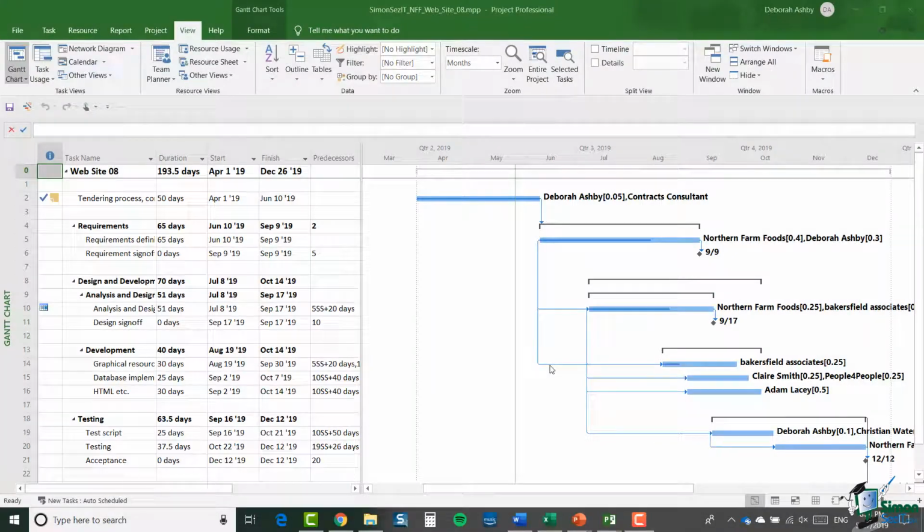Hello again and welcome back to our course on Project 2019 Advanced. In the preceding couple of sections we looked at custom tables, and in this section we're going to look at custom views.